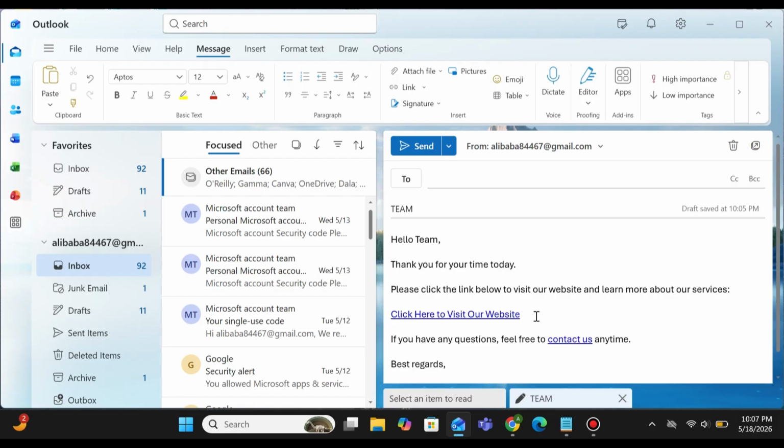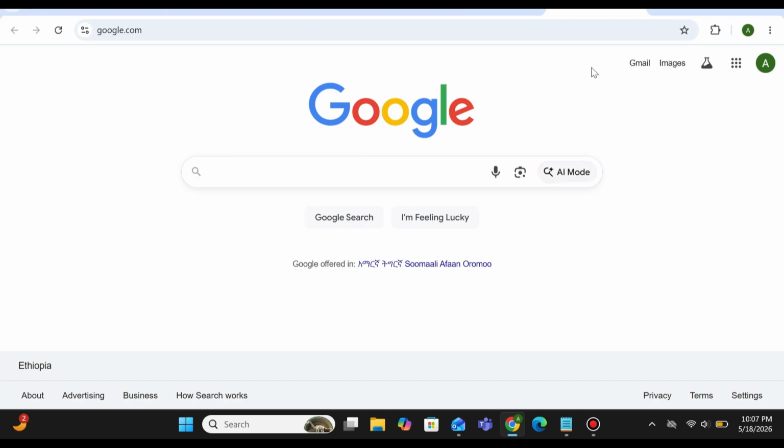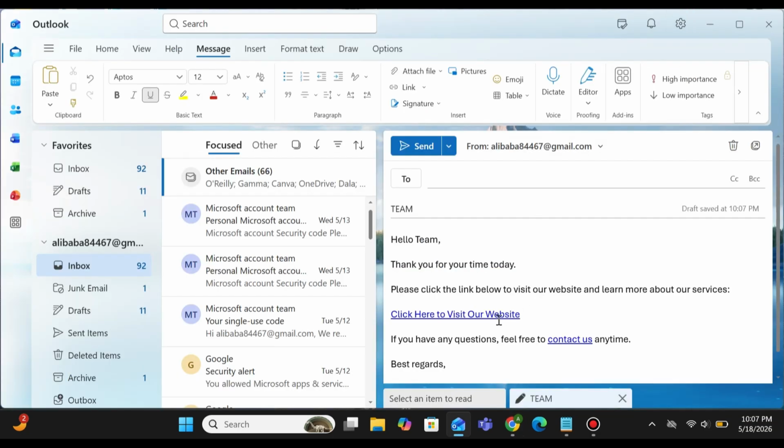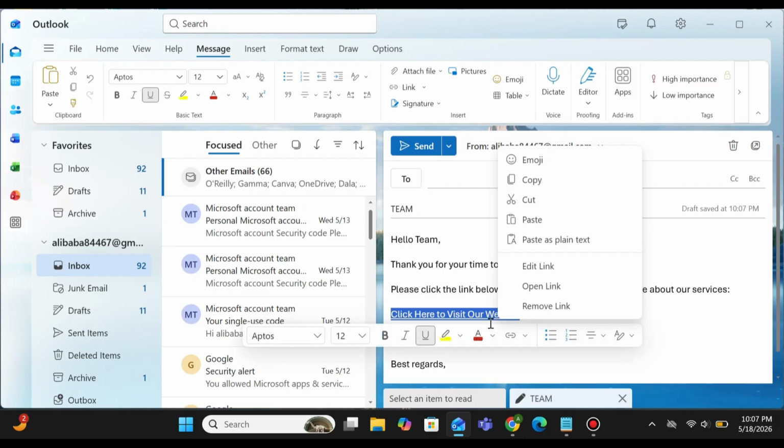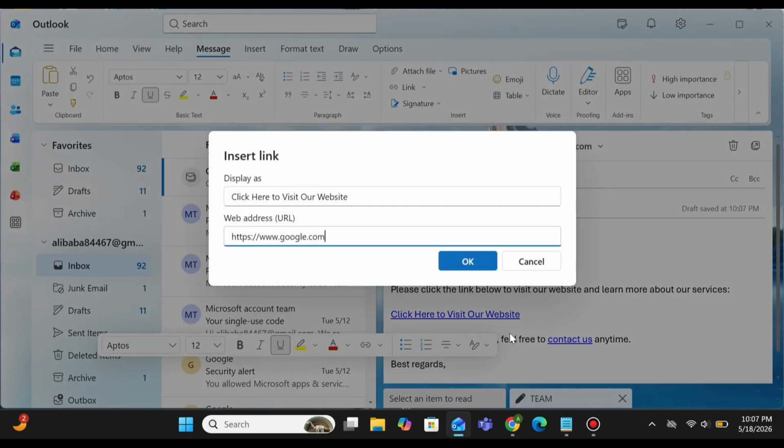The fifth thing is to test your hyperlink before sending. Before sending your email, hold the Control key on your keyboard and click on the hyperlink you just created. This will open the link in your browser, confirming it is working correctly. If the link does not work, go back and right-click on the hyperlink. Click on Edit Hyperlink and check that the web address is entered correctly. Make any corrections needed and click OK.